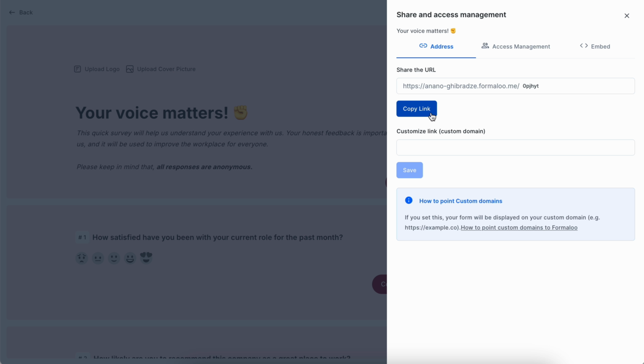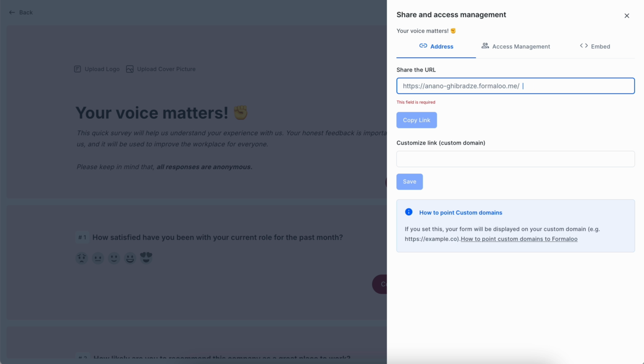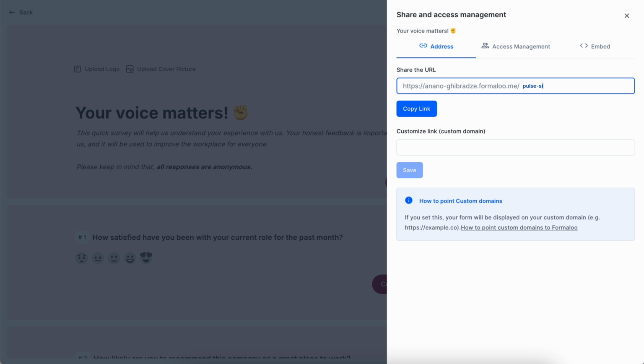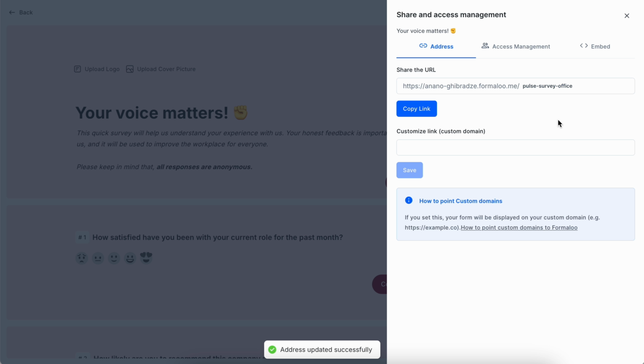You can either share the form's URL straight away or change the slug, aka the ending of the URL. To do so, just type the preferred slug in the tab. Make sure they're all lowercase letters and use the hyphen instead of space. You can also customize the link with your own custom domain. This will remove the first part of the URL.